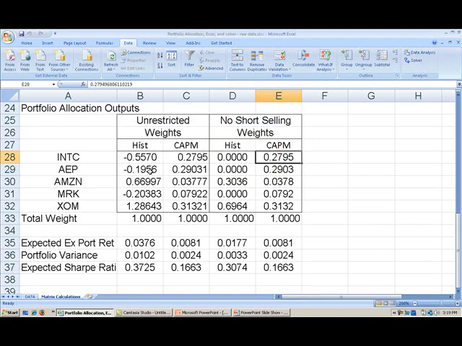Let's look at the differences between the unrestricted weights and the weights when we have no short selling. If we look at the historical approach, when we were unrestricted, we saw we took very large negative positions in Intel, AEP, and Merck. Now we hold 0 in those stocks. For Amazon and ExxonMobil, we took very large positions. Those positions have now been reduced when we stop short selling. In Amazon we have 30% and we have 70% in ExxonMobil.